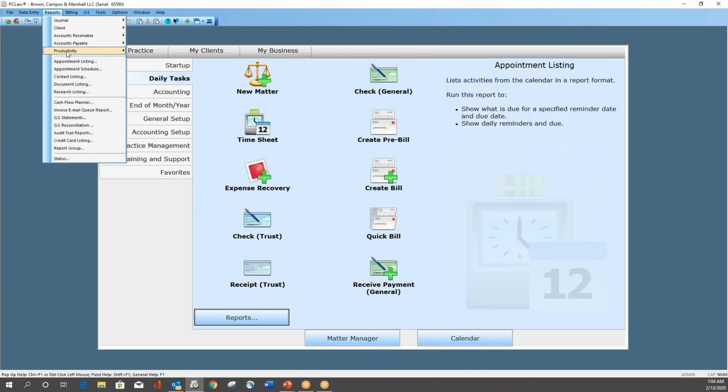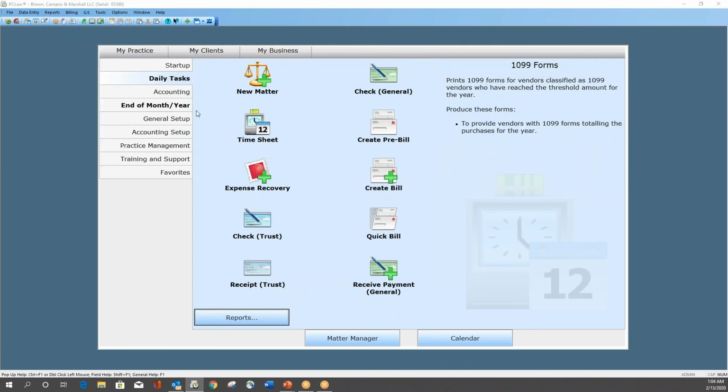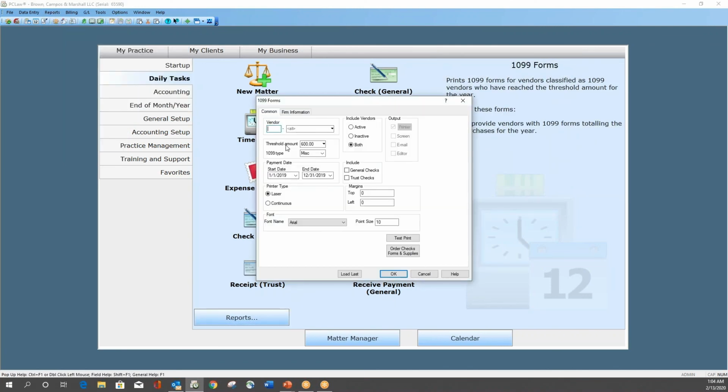After you've verified your 1099 report, you can print the 1099s directly from PCLaw. Again, you want to change your date range. Mine's already set here. You want to include those general checks. You can do a test print of your form and you print the forms. When you print the 1099 forms through PCLaw, it's going to ask you to put in copy A, copy B, copy C, whatever copies it wants, and it does the entire set for each copy at a time.